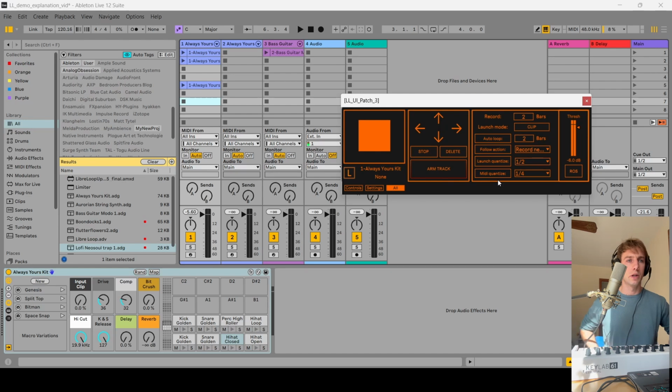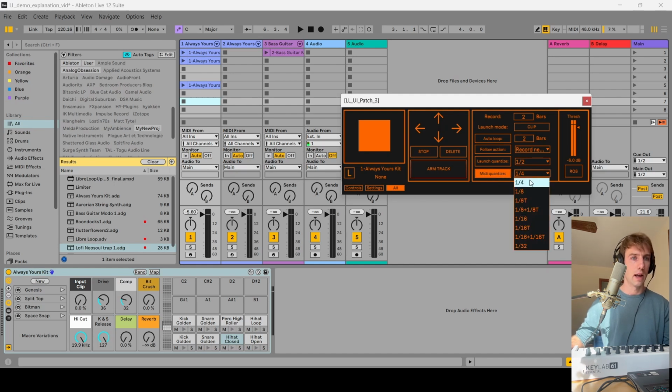And the last setting is just MIDI quantization. So if you want the MIDI notes you've recorded in a loop to be quantized, you can engage this setting and set the quantized value to your liking.